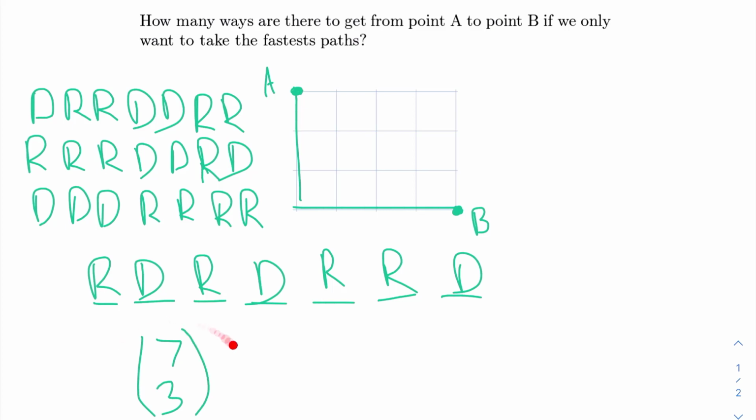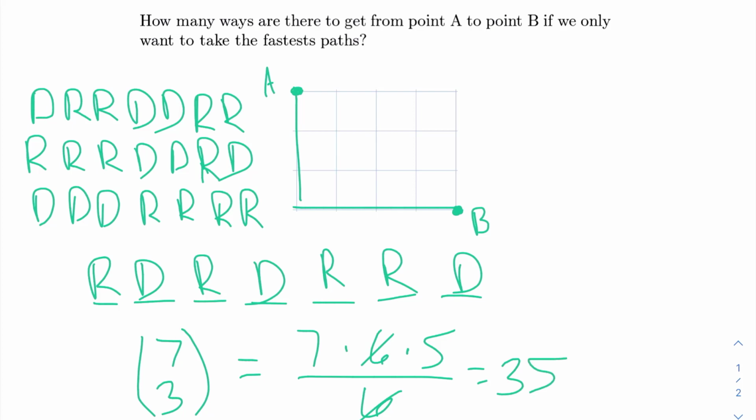So there are 7 choose 3 ways to rearrange the 7-letter sequence. And that is equal to 7 times 6 times 5 divided by 6, which is 35. And we could have done the same thing with R. We could have said, how many different ways are there to fill these 7 spaces with 4 R's? And that would be 7 choose 4 ways, and we'd still get the same answer.